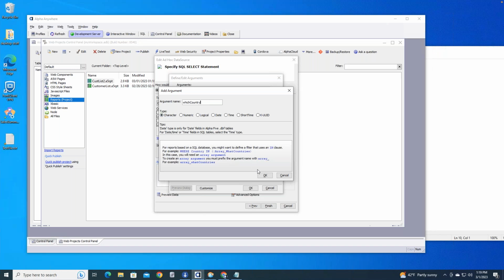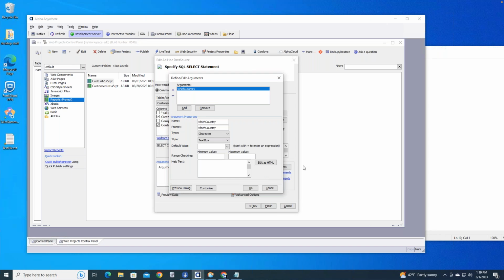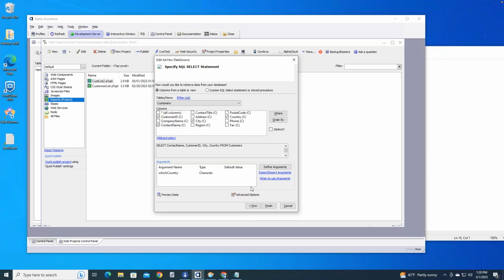That's a character field, which is fine. I can just leave that alone. And should it have a default value? Nah, we'll just leave it blank. But I could. I could say the default value is, say, Germany or France or something like that, but I'm just going to leave it blank for now. And now I'm going to say OK.